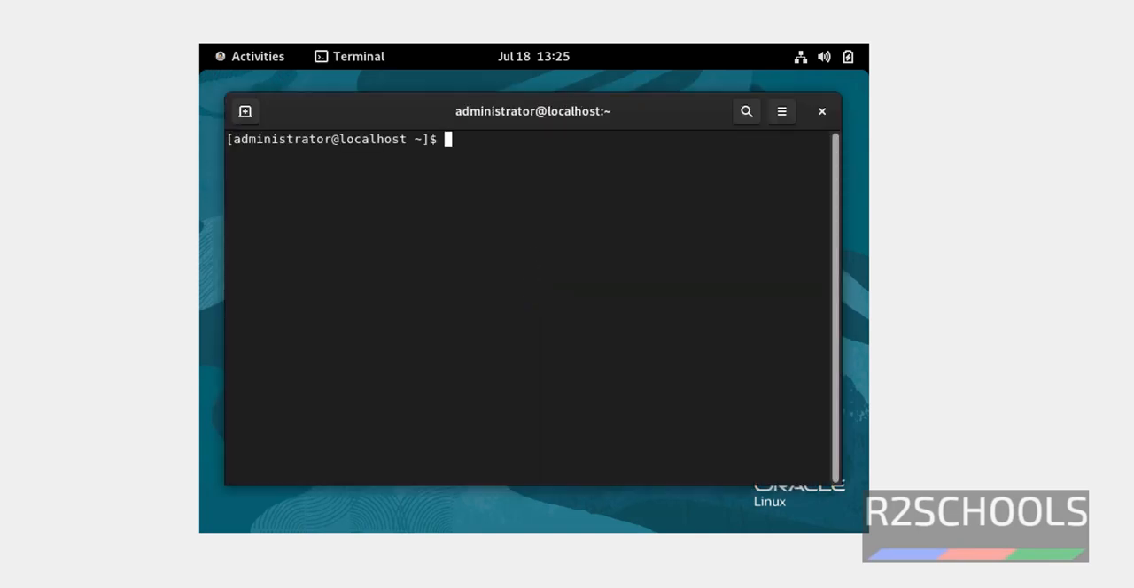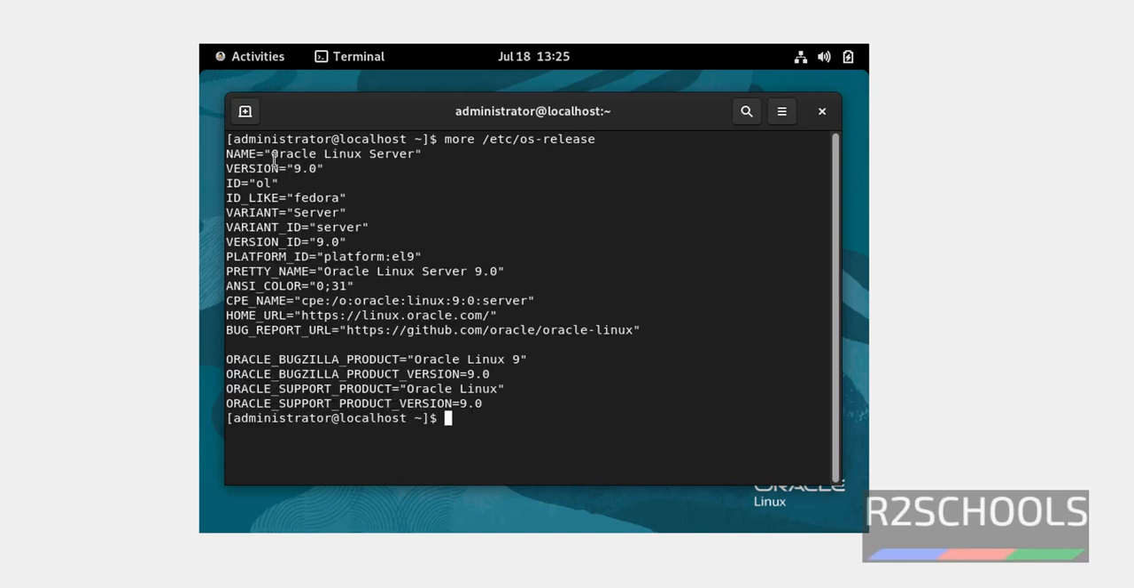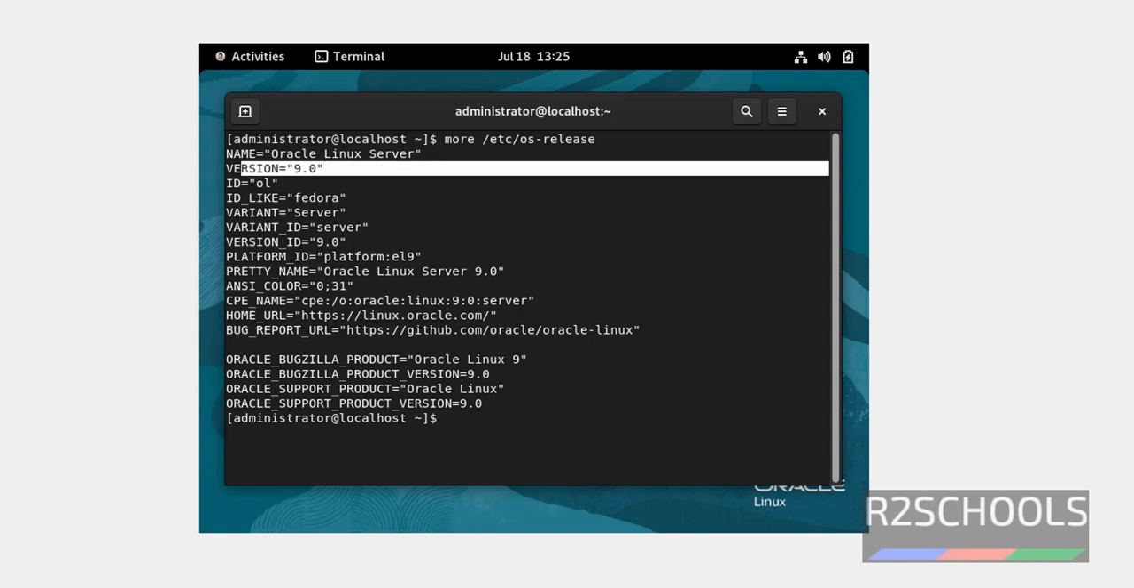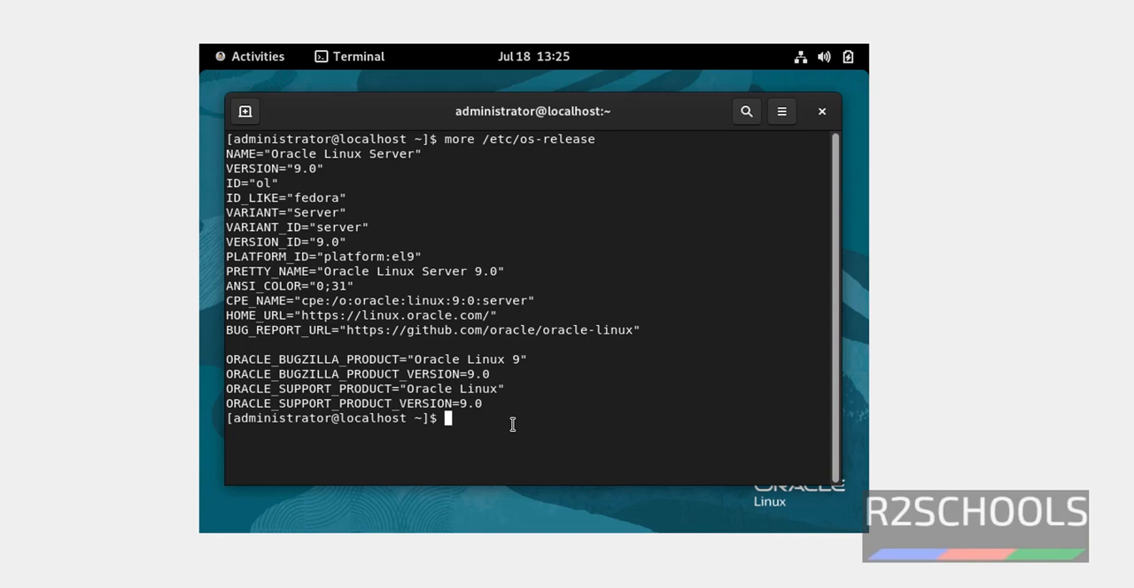Now verify whether we have installed Oracle Linux 9 or not by running the command more /etc/os-release. See, name is Oracle Linux Server and version is 9.0. So in this video we have seen how to download and install Oracle Linux 9 version on VirtualBox.